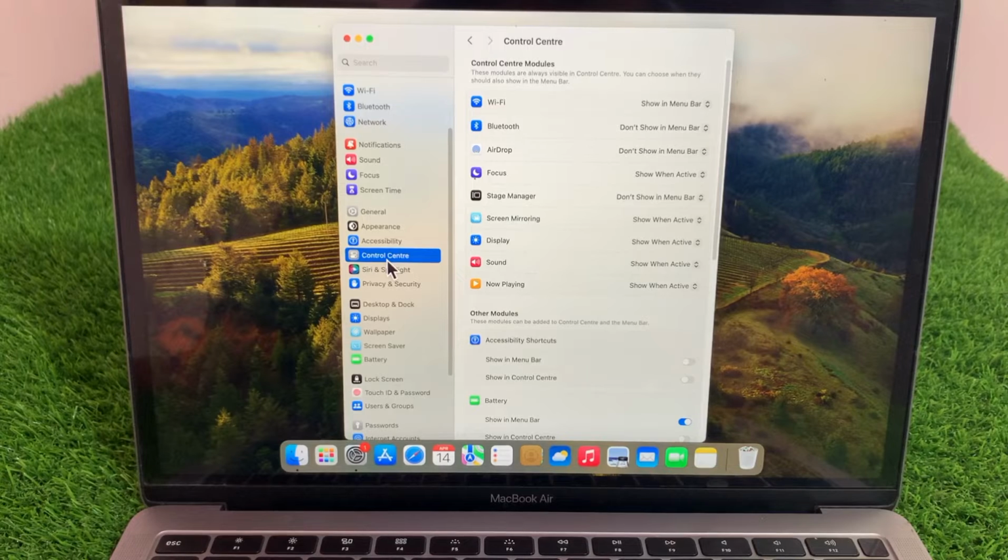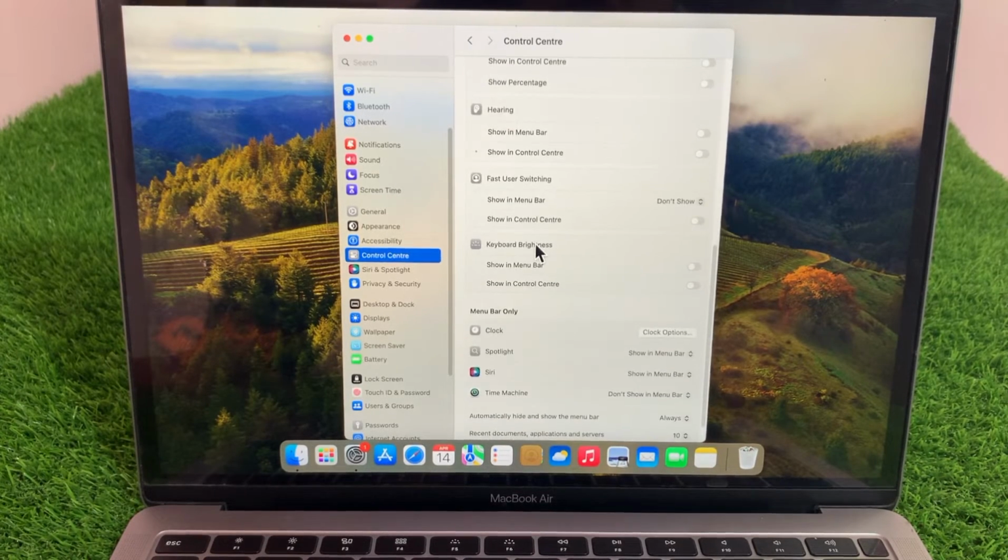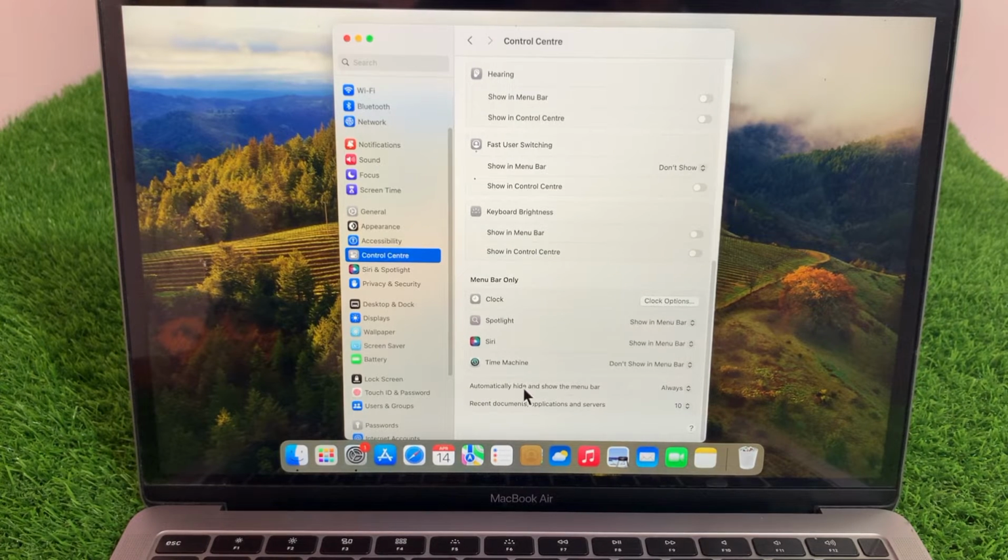After opening the Control Center, scroll down and here you will see an option like Automatically Hide and Show the Menu Bar. If this option is set to Always, the menu bar will not be visible, no matter what screen you are on. The menu bar will only appear when you move the pointer up. It will be visible for a while. As soon as you move the pointer down, the menu bar will disappear again.